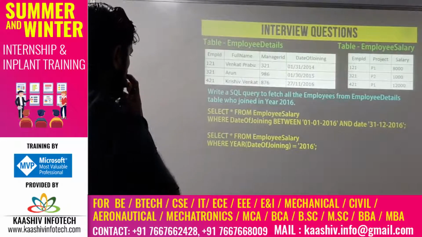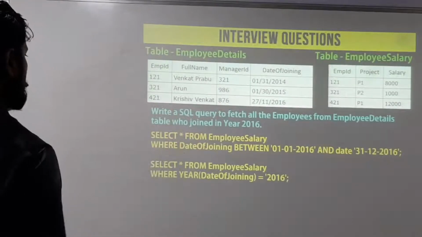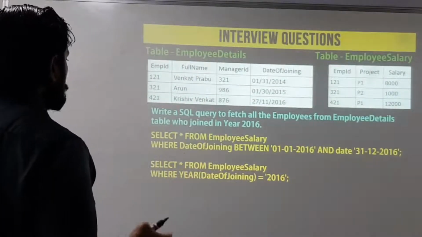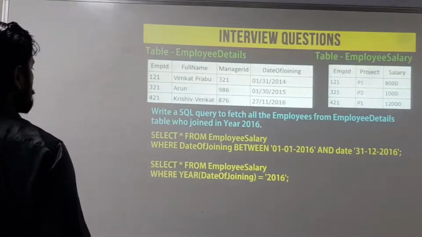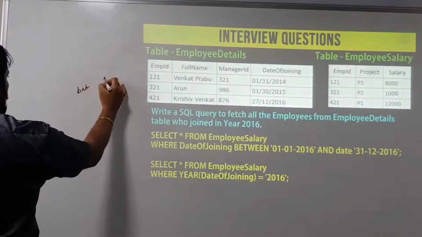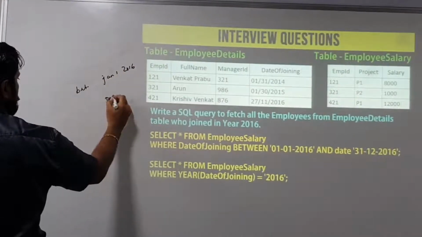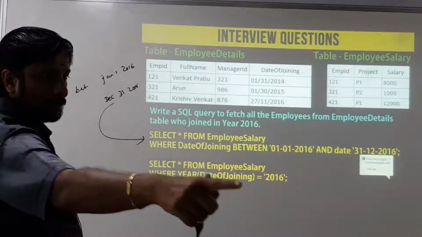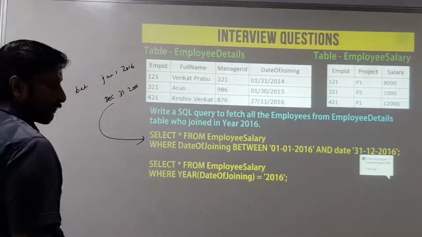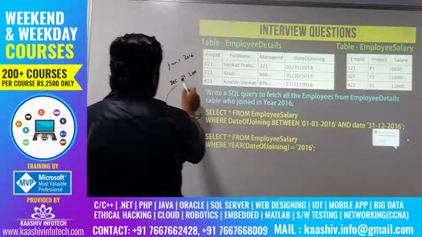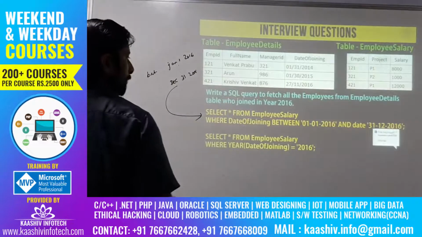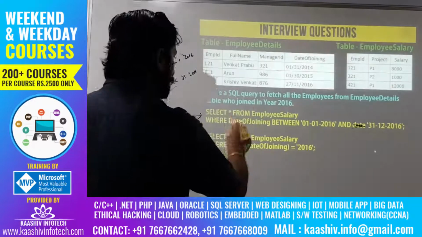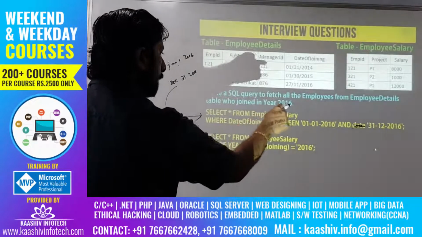Okay, so this one is based on date. The query is: write a SQL query to fetch all the employees from the employee details table who joined in year 2016. In that case, I need to find between January 1, 2016 and December 31, 2016. So this is the query. You are using the between operator. Select star from table where date of joining between this date and this date. Okay, directly we can give date of joining between this date and the other date.